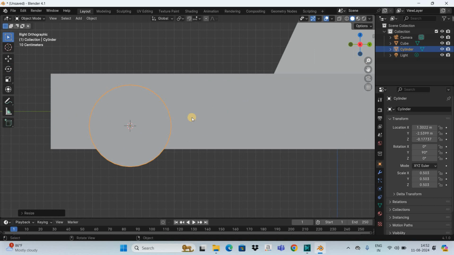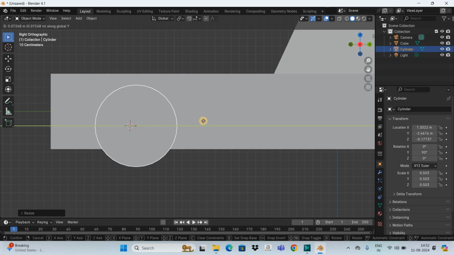Now one thing which I would like to do is I would like to first move this wheel a little towards the right hand side. So grab it by pressing the letter G and now activate the y-axis by pressing the letter Y, and now move the wheel along the y-axis like this.